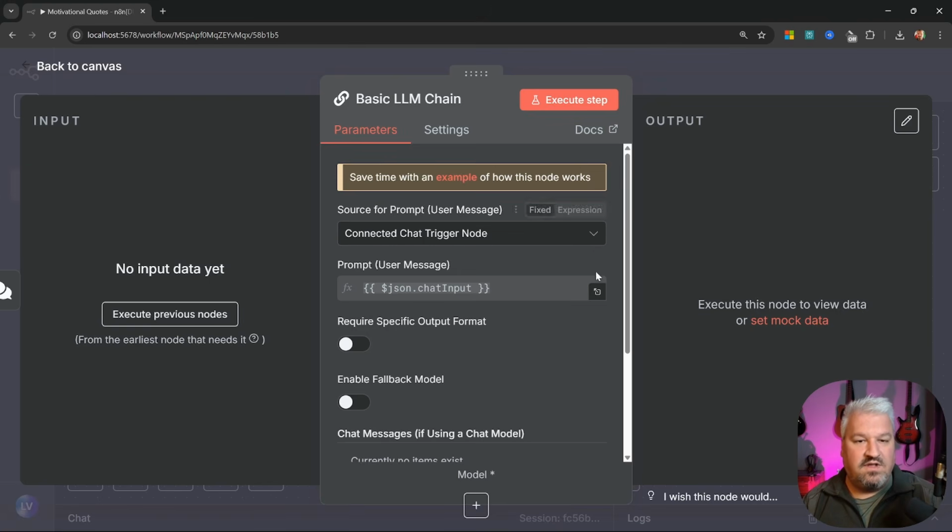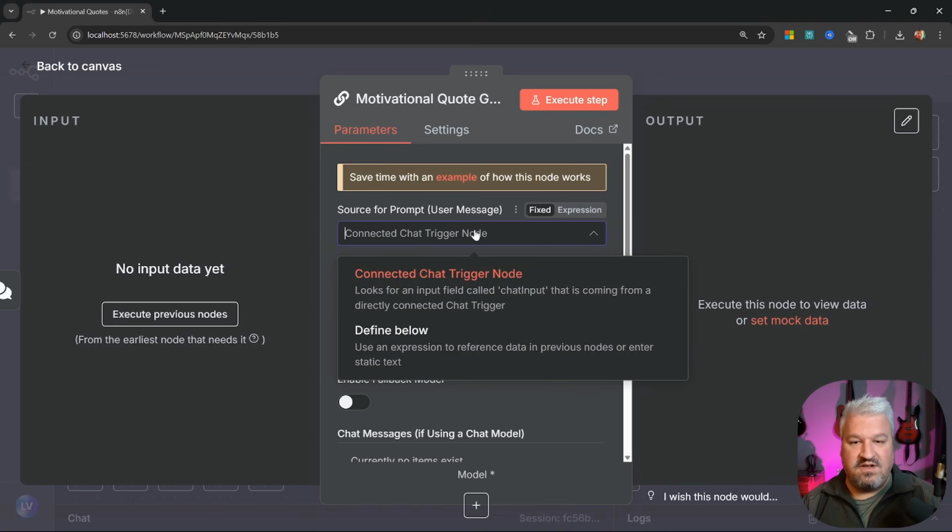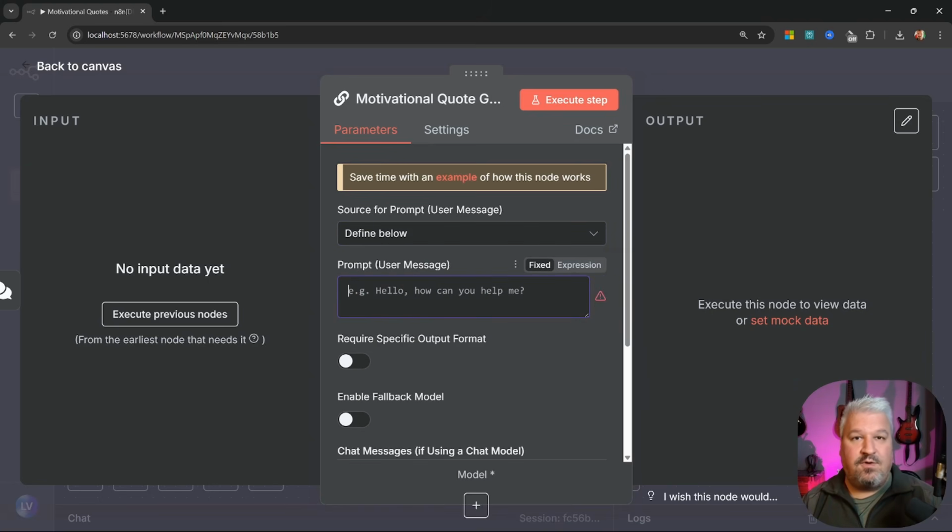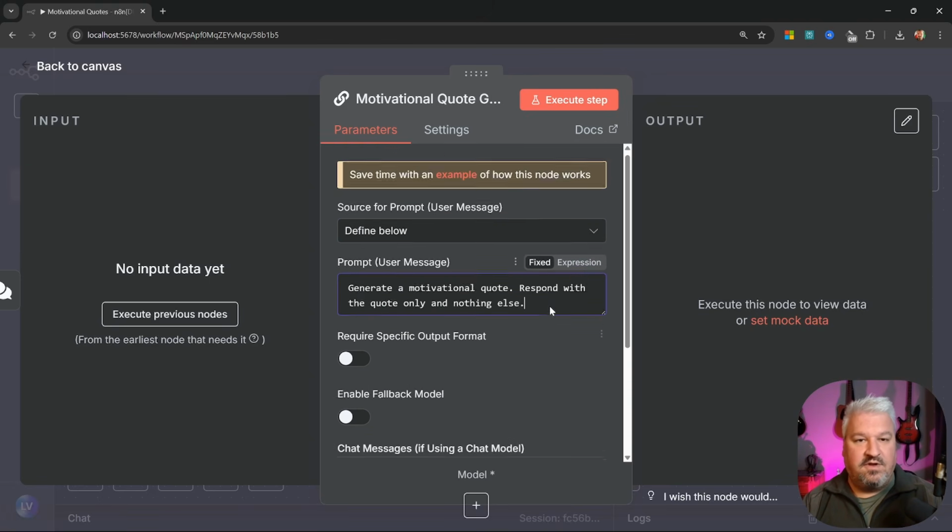Now we can see all the details for this node. First, I'm actually going to rename this node to Motivational Quote Generator. And then for the source of the prompt, I'm going to change this to define below. And now we can provide any prompt to this LLM that we want. For instance, generate a motivational quote. And I'm also going to add respond with the quote only and nothing else. Alright, so that's all we have to do with this node.